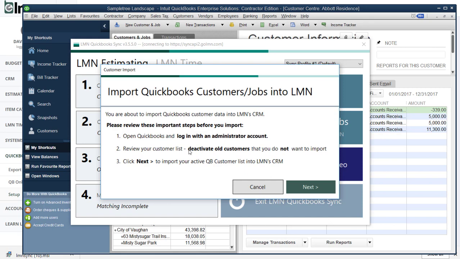We're not going to do this for this video, but it's a really, really good idea to do this before you import. If you've got a whole bunch of old customers still active in QuickBooks, you probably don't want to import all those in LMN. I strongly recommend you go through your QuickBooks and clean up your list. Deactivate old customers that you don't want in LMN first. You probably don't want them active in QuickBooks either. It's just slowing everything down. Once you've done that, you're ready to go to the next step, which is to click Next.